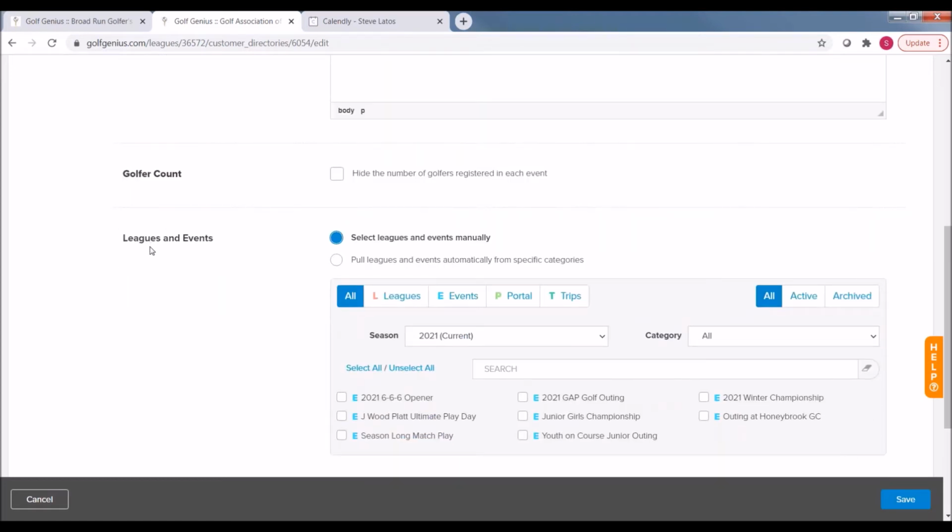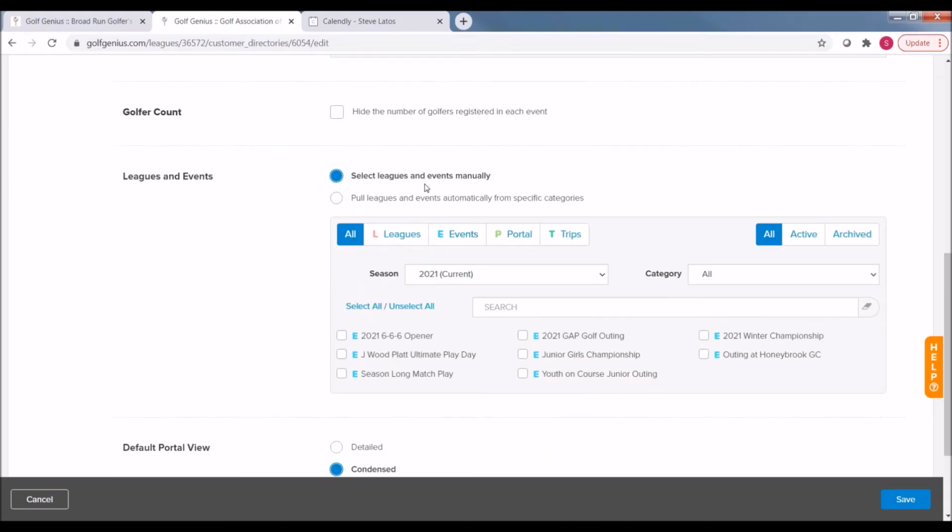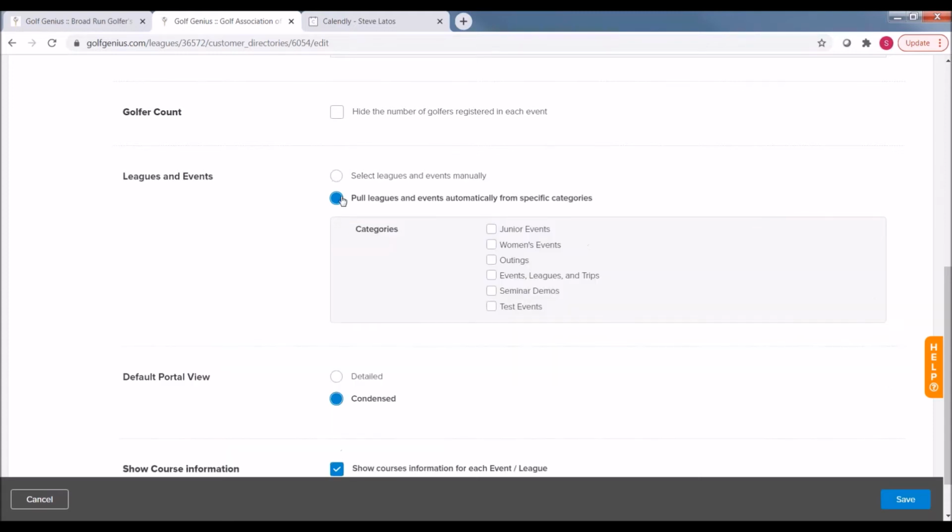And then the important thing here is which events and leagues you want to display on that directory. It's possible that you can manually pull these events and choose which one specifically you want on there, but I would always advise against that, because you would always have to go in and update it manually if you add new events to the schedule or anything like that. If you click on the second option, which again emphasizes the importance of making categories, you can pull from a specific category. So we're going to choose events, leagues, and trips.